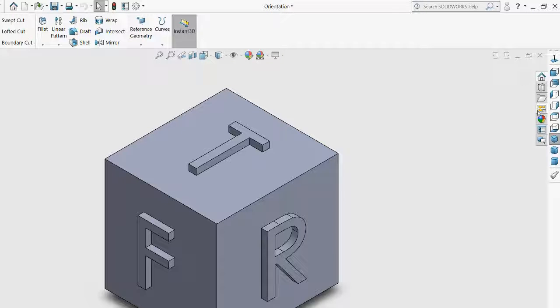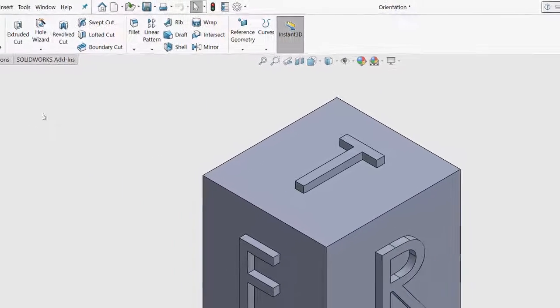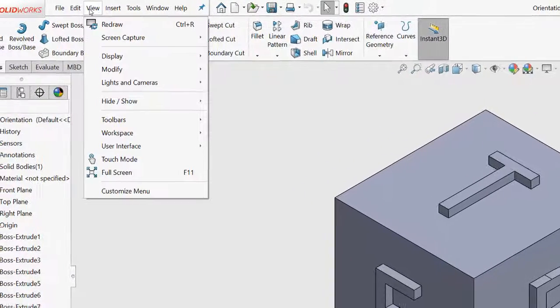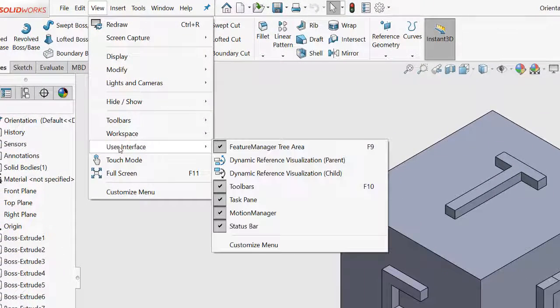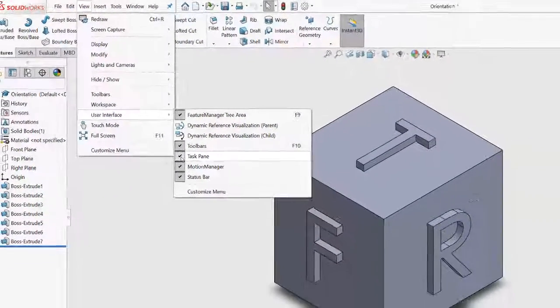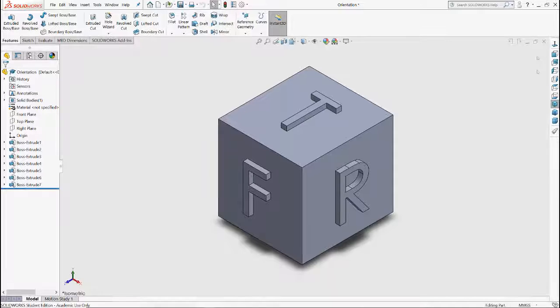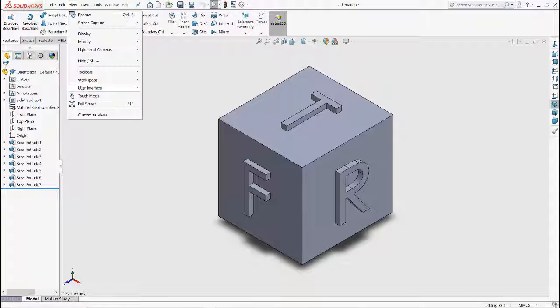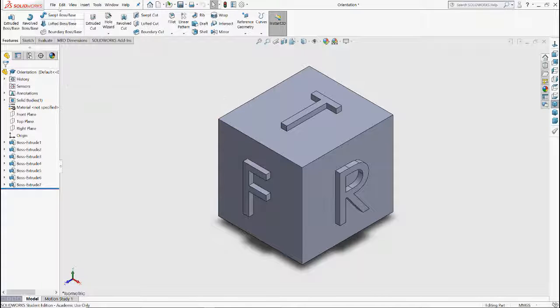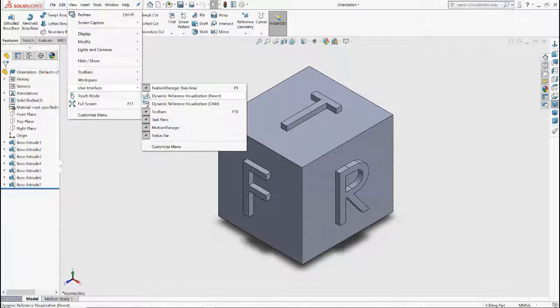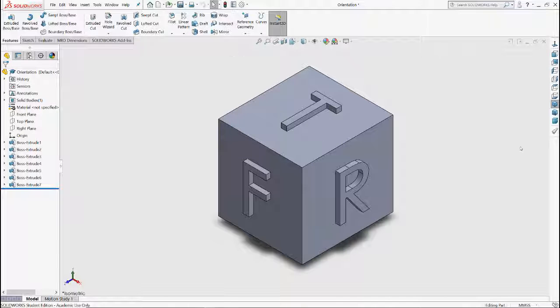So to remove this row of icons, you can just go up to the view drop down, go to user interface and uncheck the task pane. That row of icons is the task pane, so if you uncheck, the icons will disappear. You can click the check mark again if you want it back. So I prefer to leave this unchecked so I have a cleaner interface.